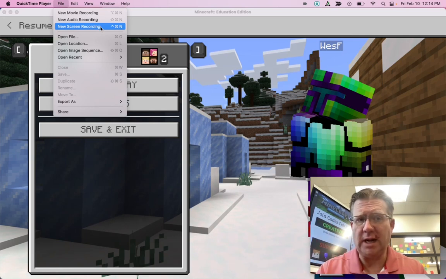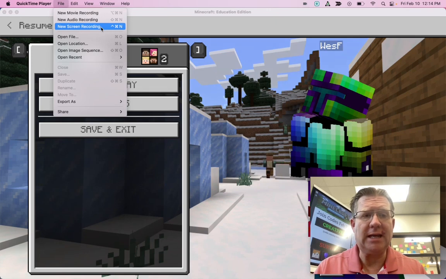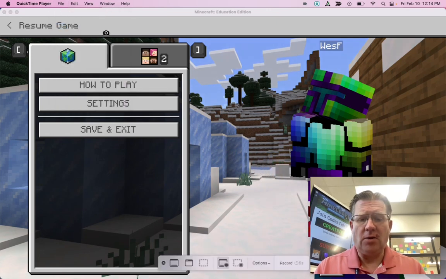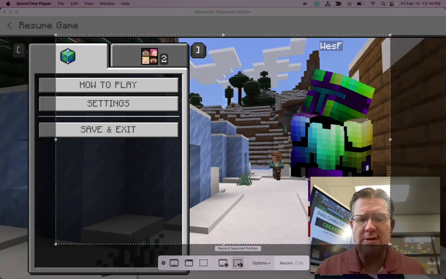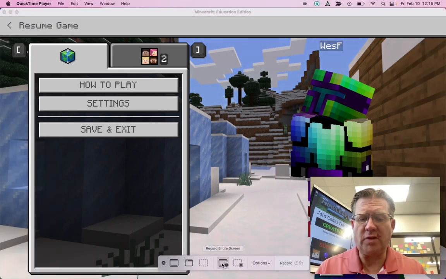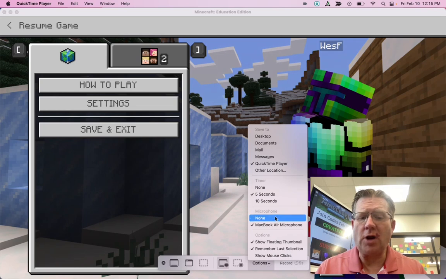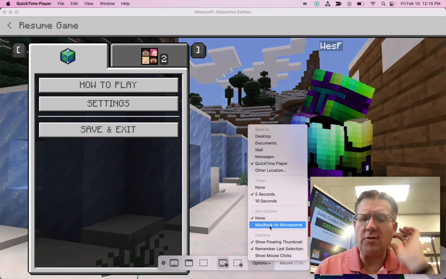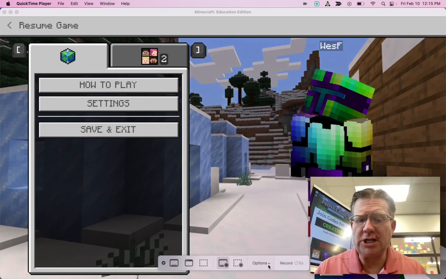Okay, there's a movie and an audio recording option. We're just doing a screen recording, so we can go ahead and select that. Now, when this menu comes up, make sure that you have record entire screen. You know, there's an option to just do part of it. We want the entire screen, and then under options, make sure that your microphone is turned on. Okay, you can change these other options too.